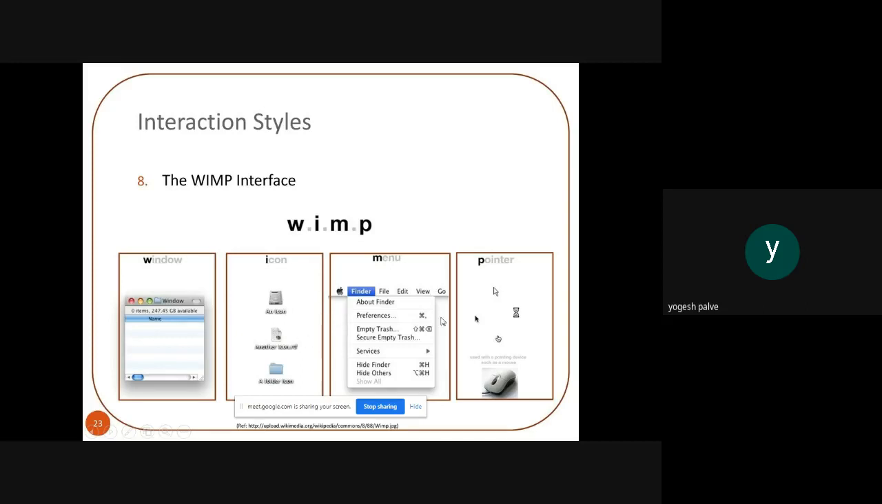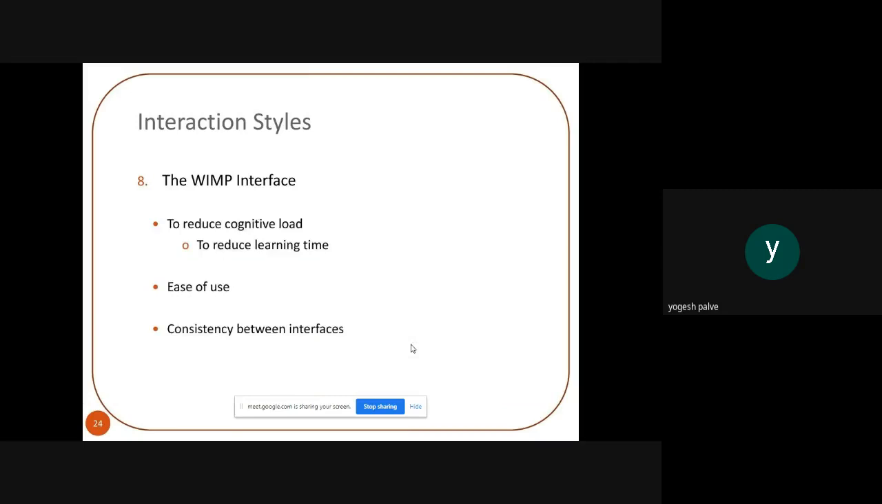Then this is the diagram of the particular menu where all the things come into one platform, so the user can easily do the task according to their need. So the menu is also a very important aspect. And the pointer: you all see all these icons you use in your daily applications whenever you are using them. So WIMP is very useful.